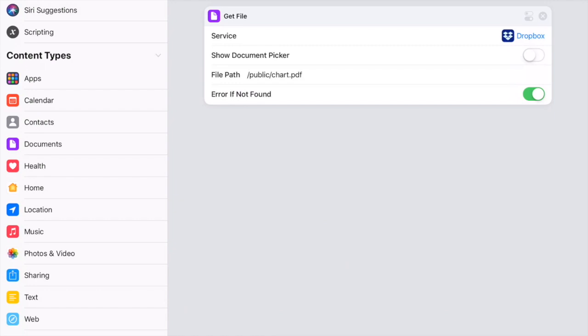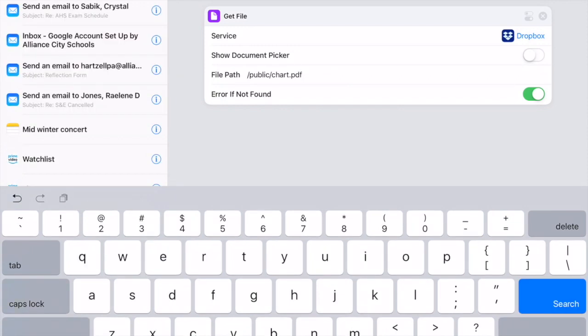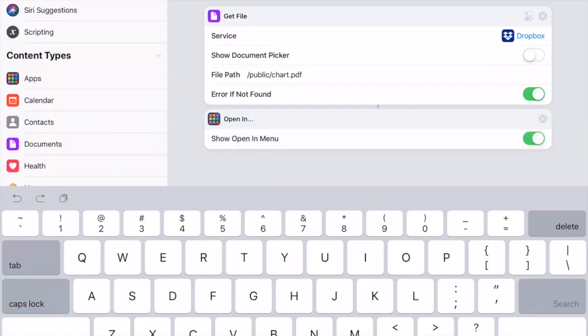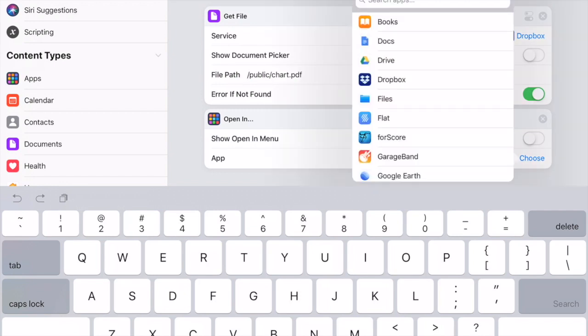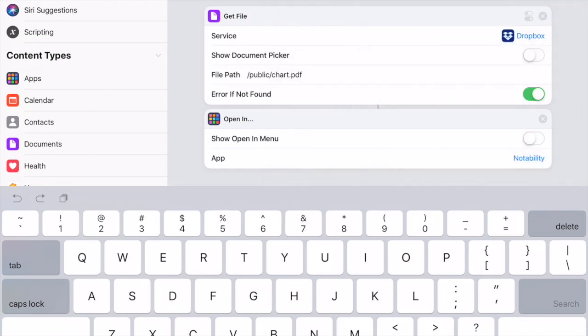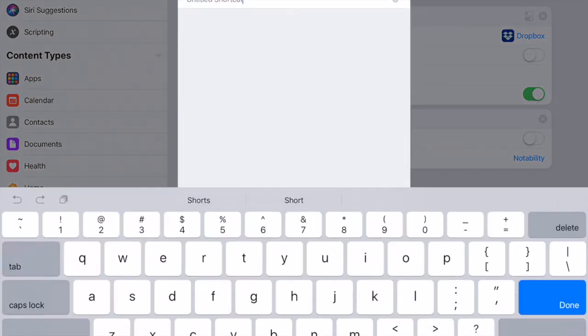Now that's only one part of this thing. We have to get the file, then we have to do something with it. So we're going to go back up to the top left and we're going to search for the open in function, and there it is, and we'll select it. And we want to set the specific app, so we're going to unclick that menu, otherwise it would give us every app we have. We're going to choose a specific app, in this case Notability. It's the note-taking app I like. And essentially that's it. Now it's going to open our file in Notability every time.